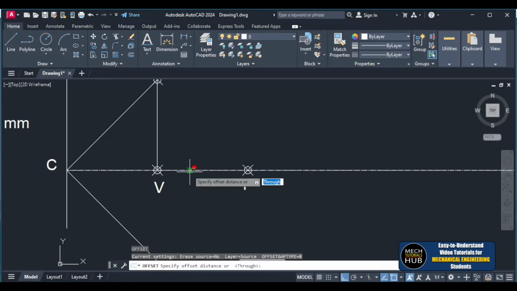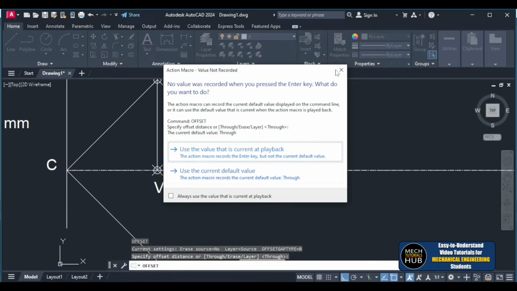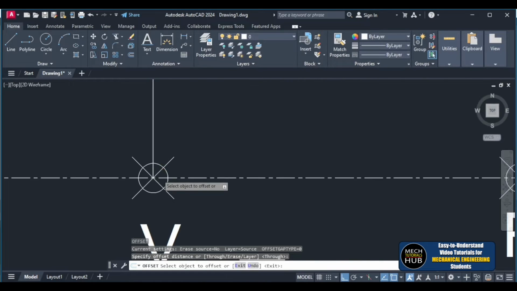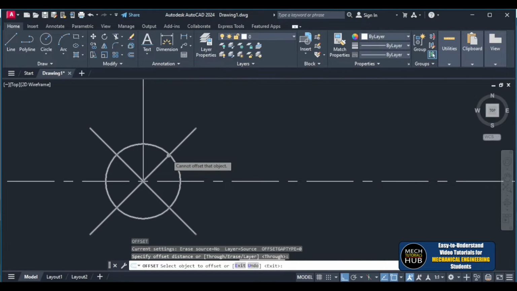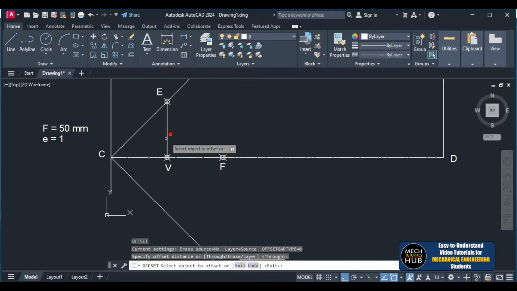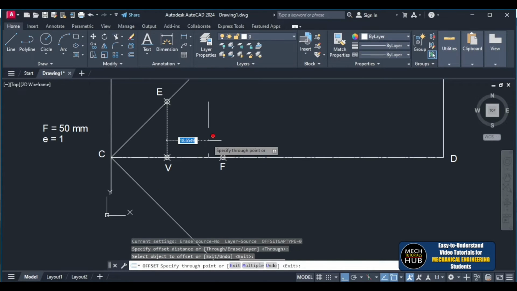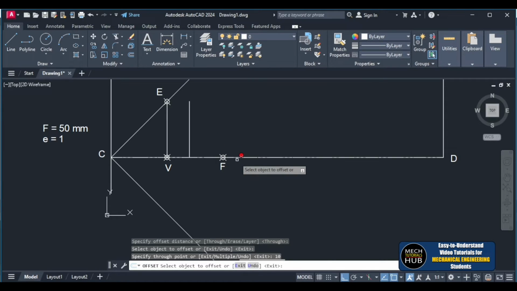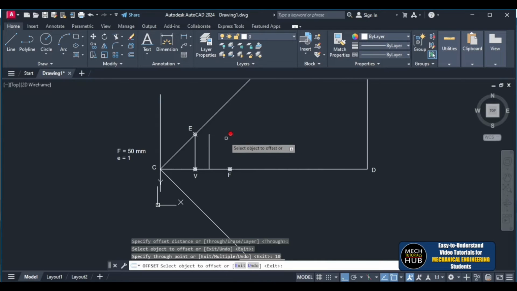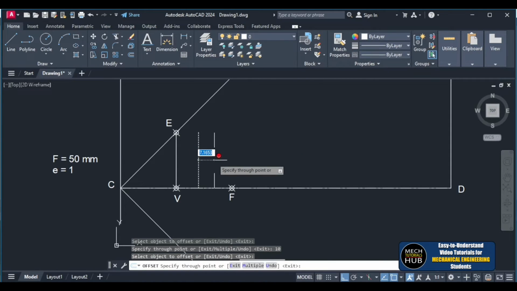O is the command for offset, through, done. Let us take this line with an offset distance. Already it is placed at a distance of 25 from the focus, so let me take it as some 10. This is one point. Again I'll repeat the task.